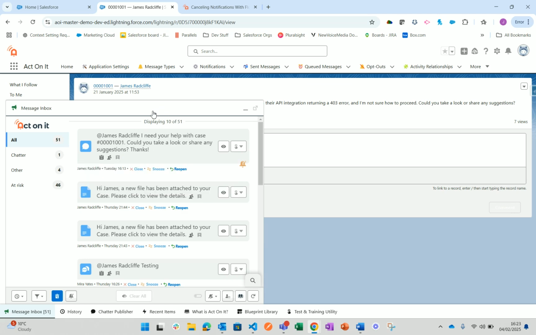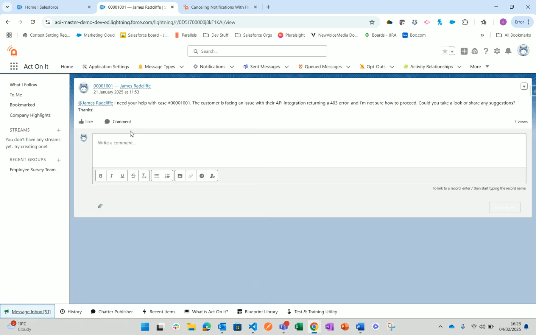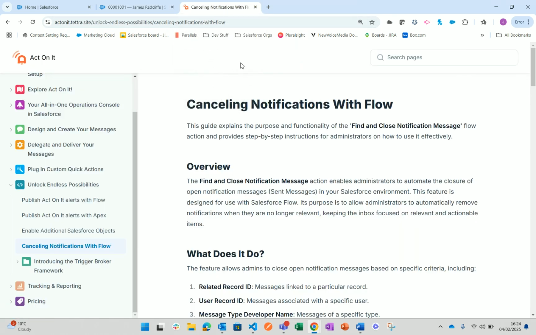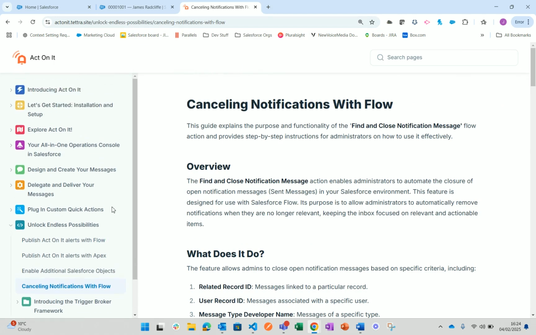The third way to close down a notification is using flow. This is for situations where a change is made to a record and you want to automatically cancel any pending notifications that are currently actively in someone's inbox. So that's probably outside the scope of this demo, but if you'd like to learn more, there is a knowledge article on this in our knowledge base.